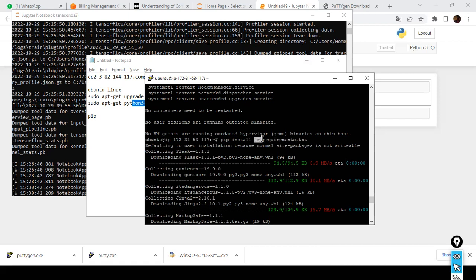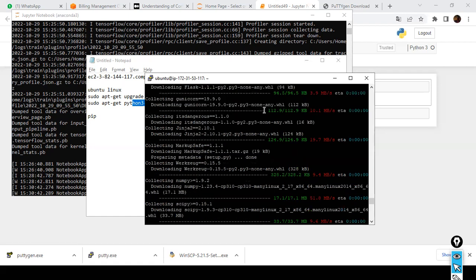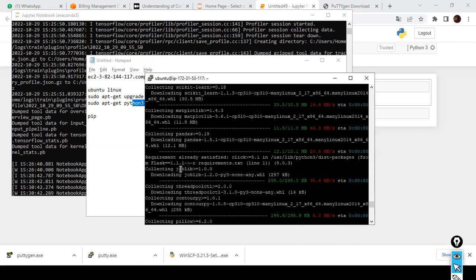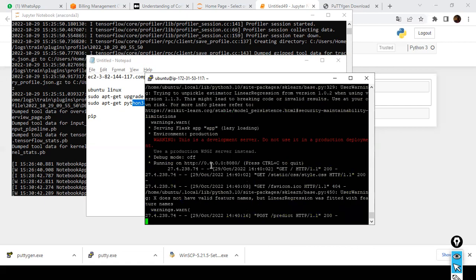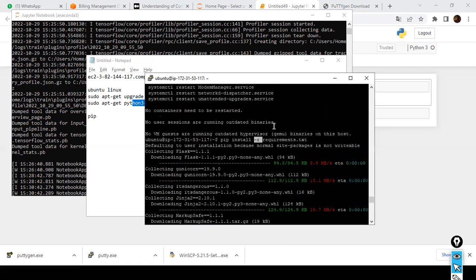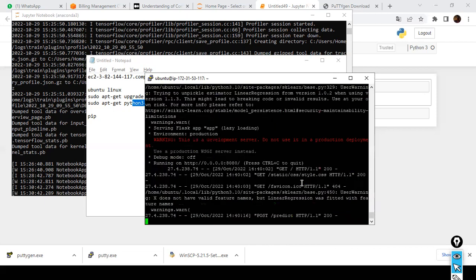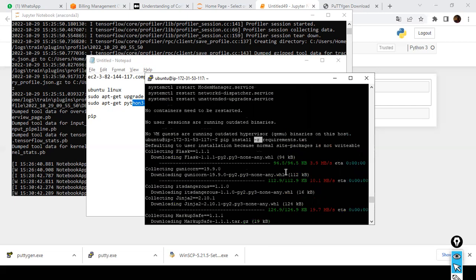And -r, what it does is it picks up each and every package. First, it picks up Flask and installs it. Then it goes to Gunicorn and installs it. Then the NumPy package, everything will get installed. Whatever packages you mentioned in the requirements.txt file, it will recursively go and get them installed one after the other. We don't have to type it one after the other manually. Okay, so that is what is happening.